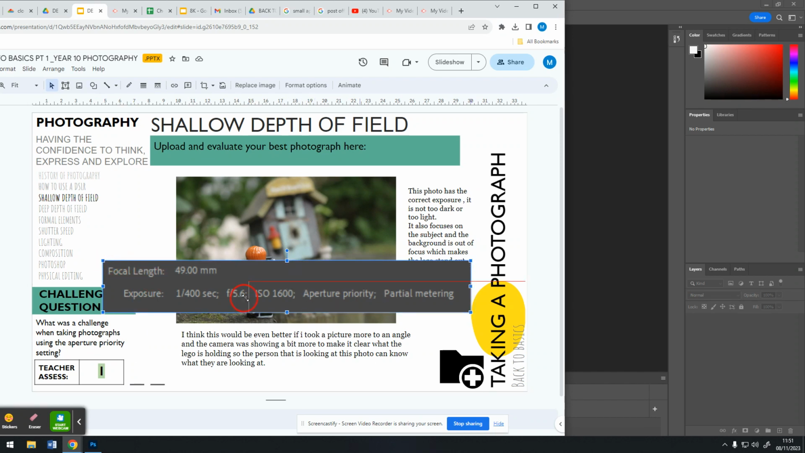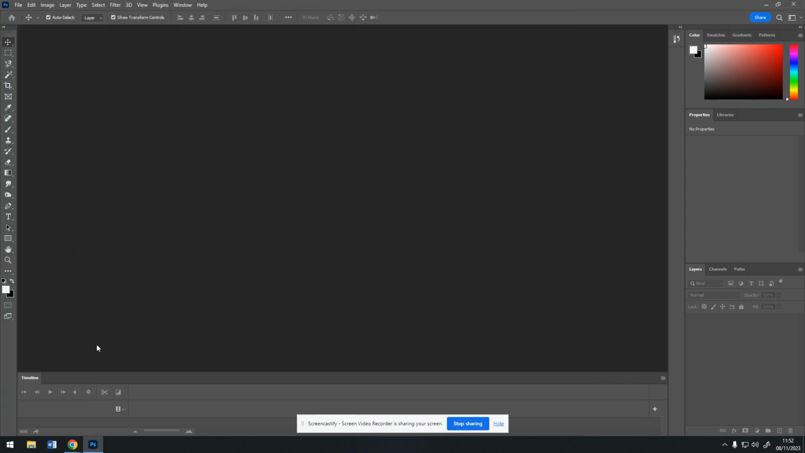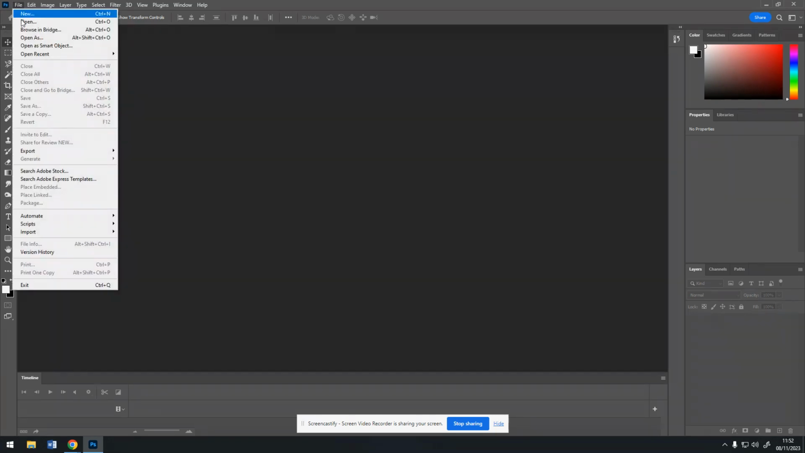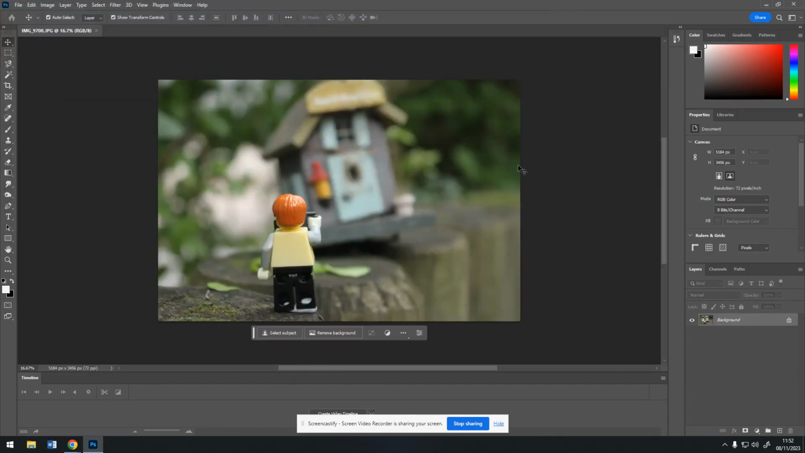When evaluating your photographs, this will make it a lot easier for you to explain why it was or wasn't successful. So I'm going to quickly show you how to do that, and it's very easy. First thing you need to do is make sure that you have the photograph that you want. That should be in a folder on your computer. Then you do File, Open. I downloaded a student's photo, so I'm using this one.